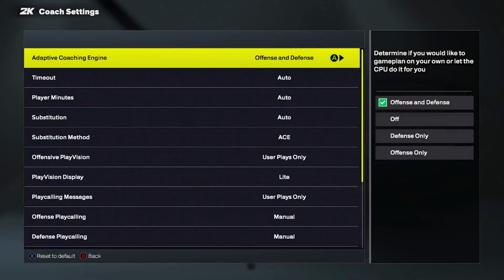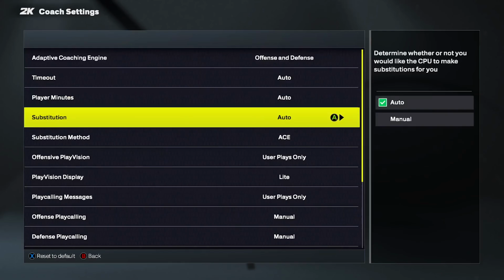And what you're looking for on here is going to be your substitution settings. Scroll down a little bit, you'll see substitution on here, and you're going to see it's set to automatic. But essentially, you could choose between automatic or manual. Automatic lets the game and the AI handle it, and of course, manual is going to allow you to handle it as well.